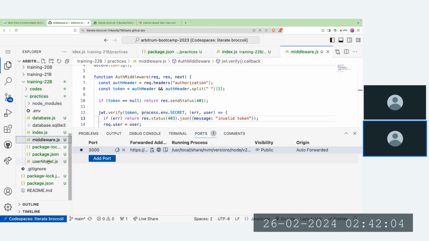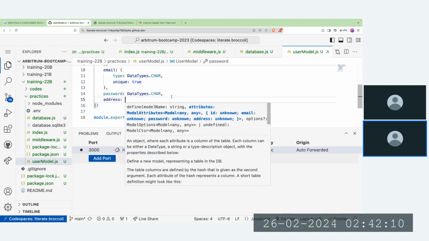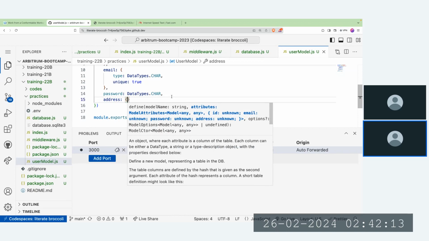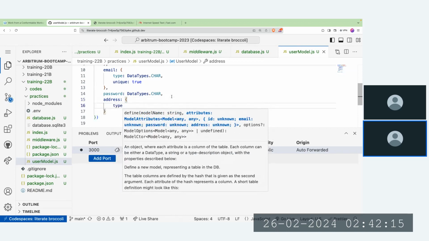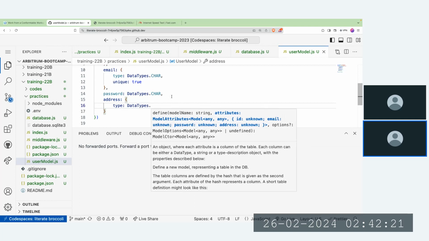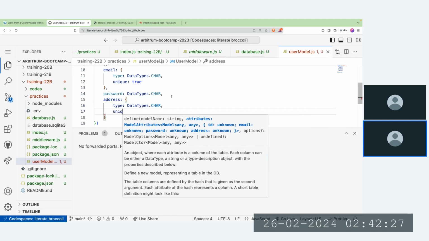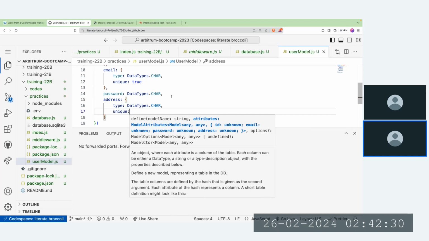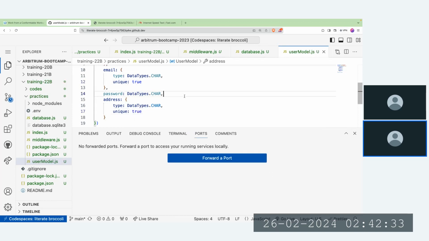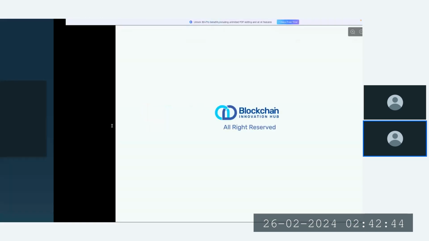So what we do now is go back to this user model and add one more thing, address, right? But each user must have a unique address because you cannot use the same address on two accounts. So you can say type, data type, dot unique. Is it not char? It's character now. 0x. I think we are missing something here. Okay, we are good.